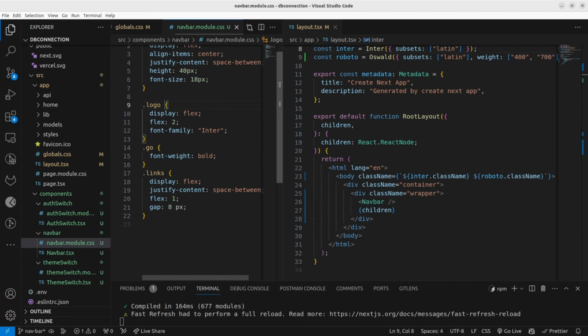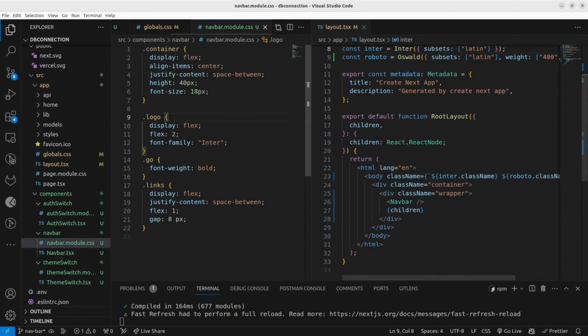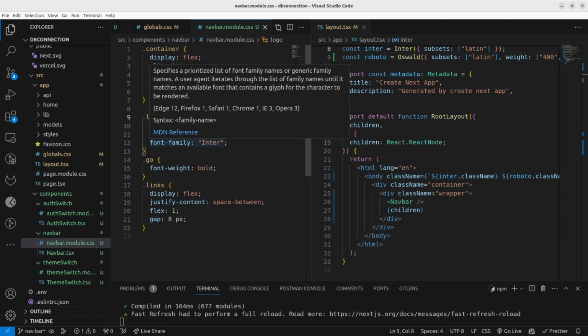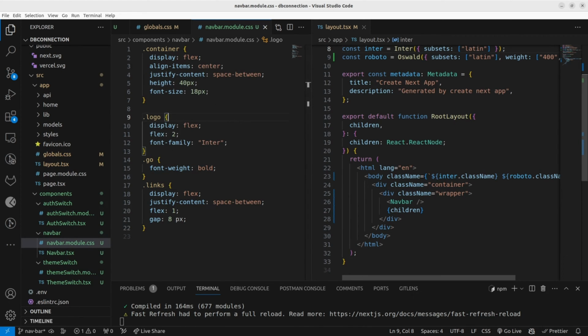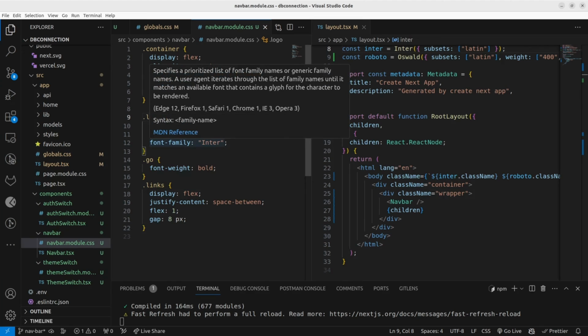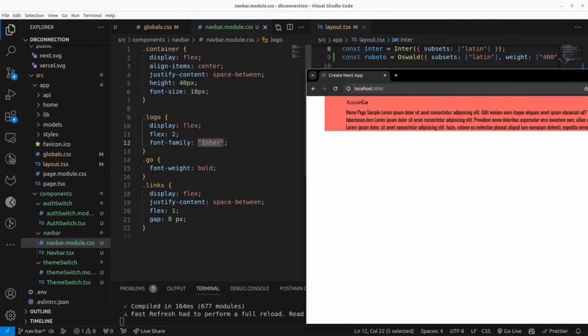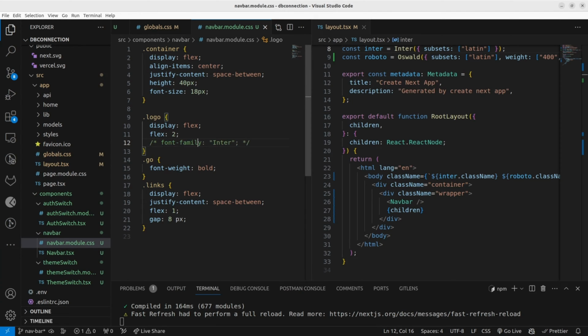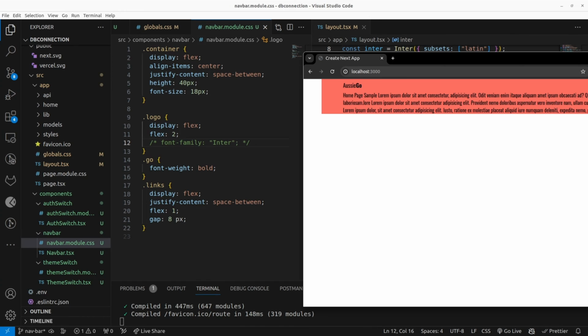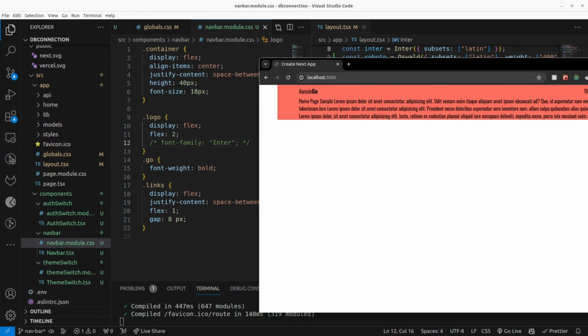So this is the style sheet for the navbar. Here you can see at the font family level I have used the Inter font. Let me show you the output quickly. In the logo I have used a separate font. If I comment this out, you can see now it changed everything to the previous font.